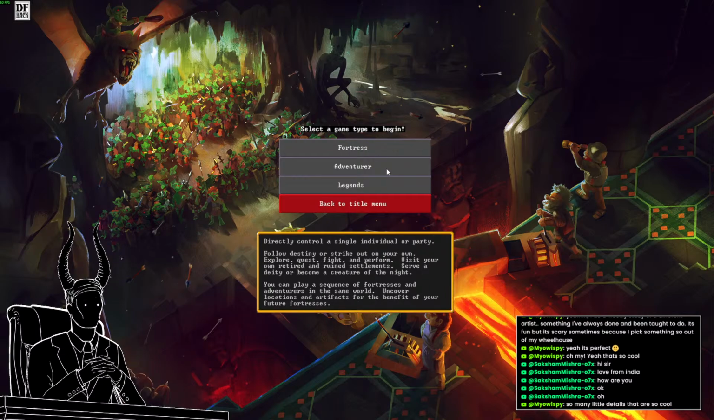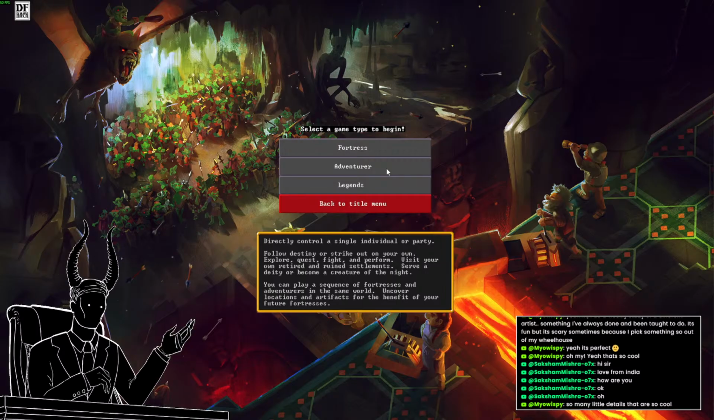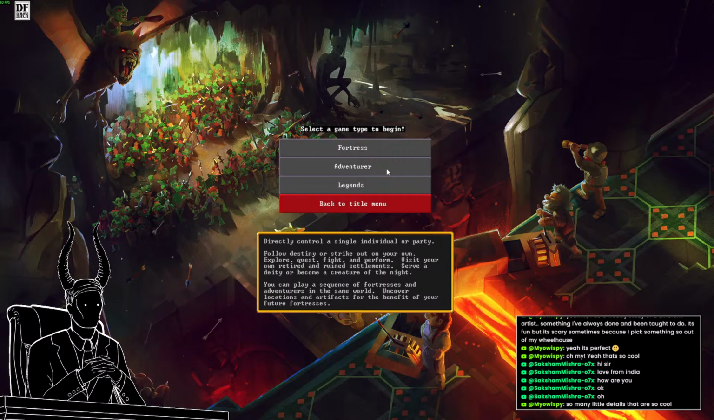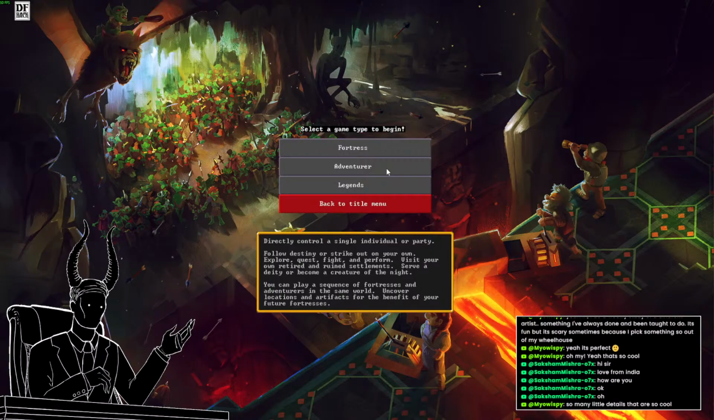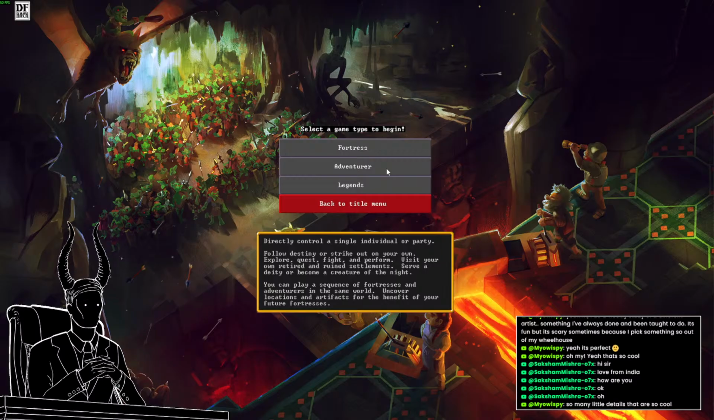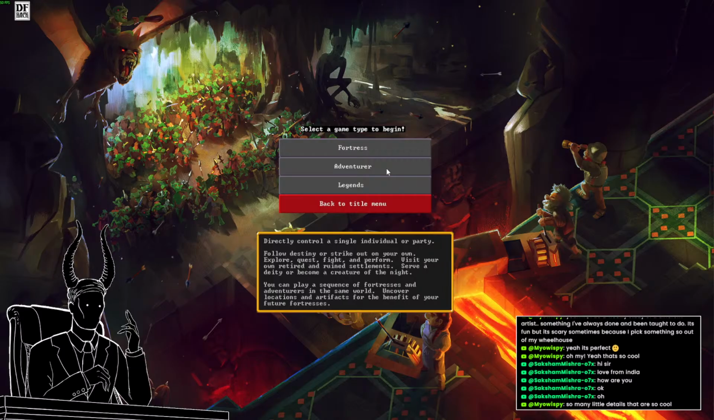Adventurer is you directly control a single individual or party instead of having a settlement. You follow destiny or strike out on your own, explore, quest, fight and perform, visit your own retired and ruined settlements, serve a deity or become a creature of the night. You can play a sequence of fortresses and this is the same thing.